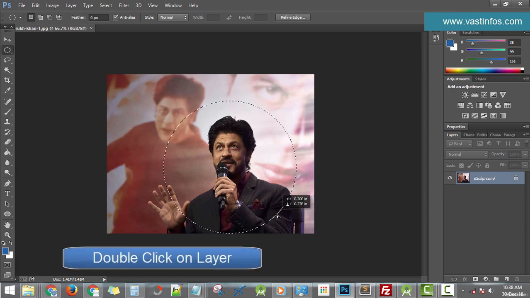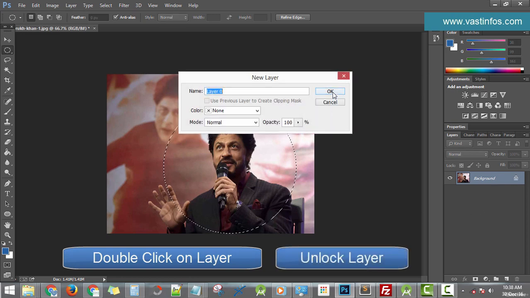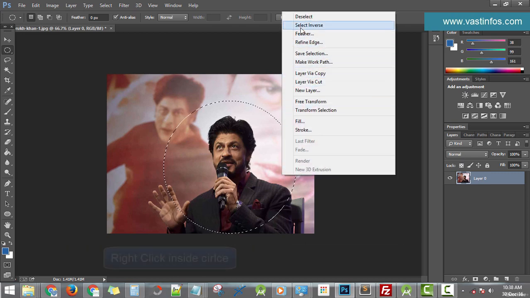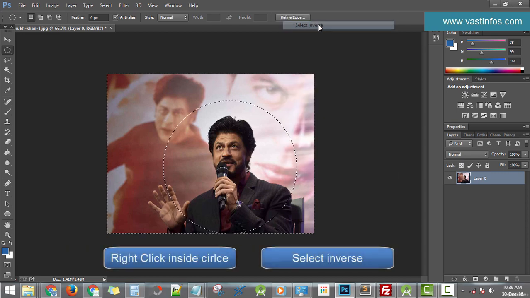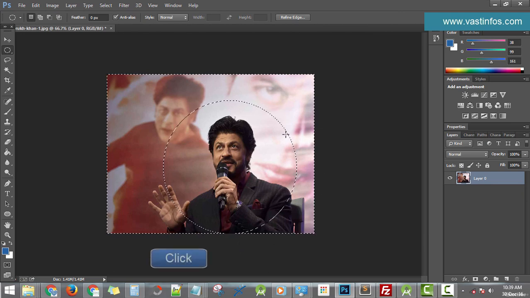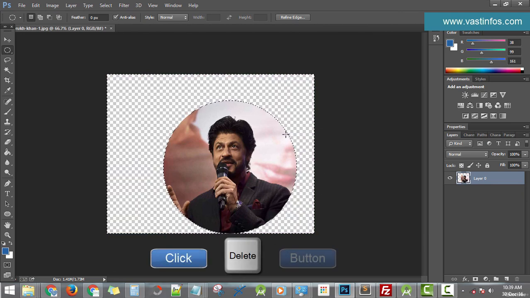After repositioning, go to the layers menu, select the background and unlock it so that we can make changes to this layer. Next, for performing the crop, right click in the circular selection area, select inverse in the menu. Now we can see the inverse portion is selected, the portion other than our circular region is selected. Then delete by pressing the delete button.